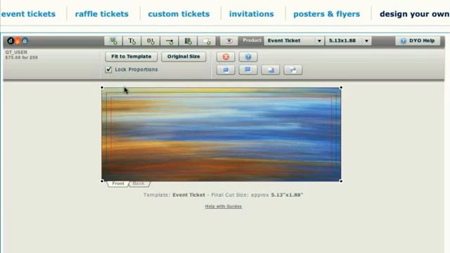If you prefer to have a white border around the edges of your image, simply scale your image to the green guide instead of the gray. You may add as many images as you wish and layer them with these buttons.